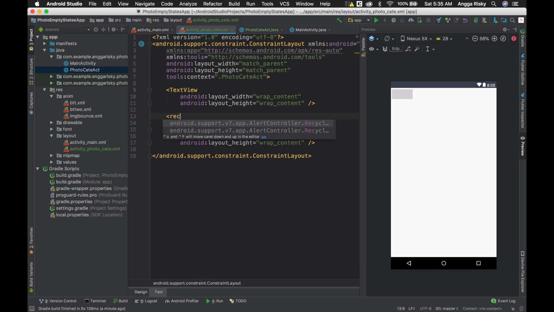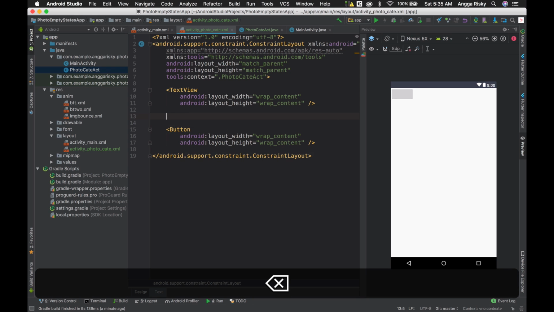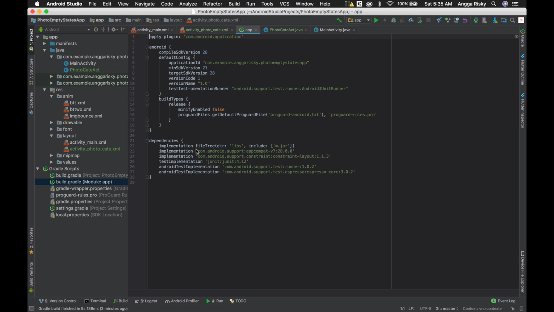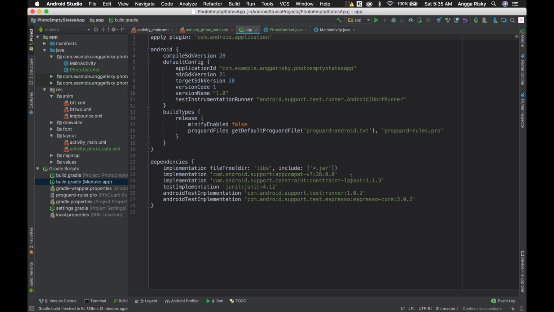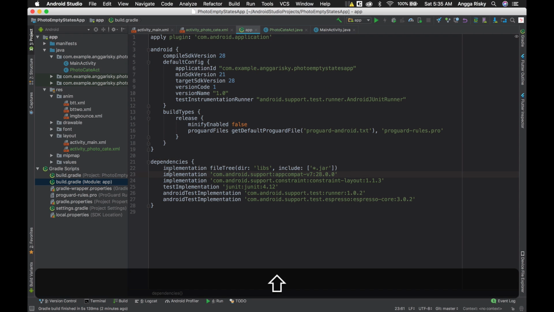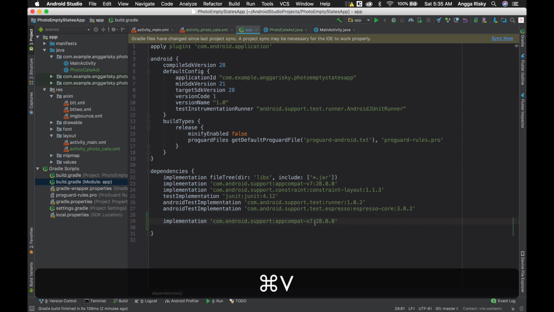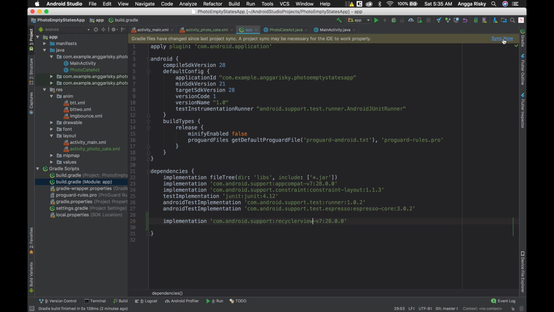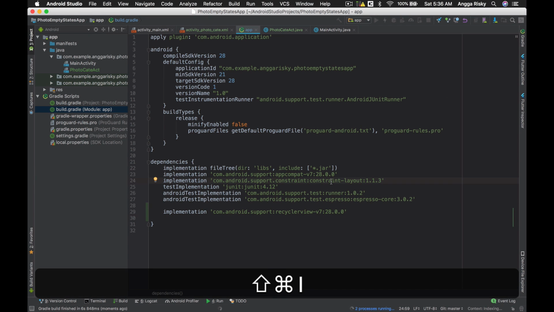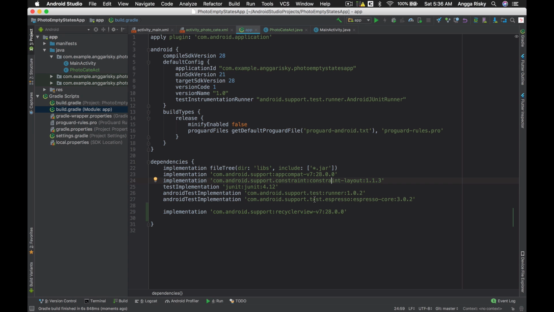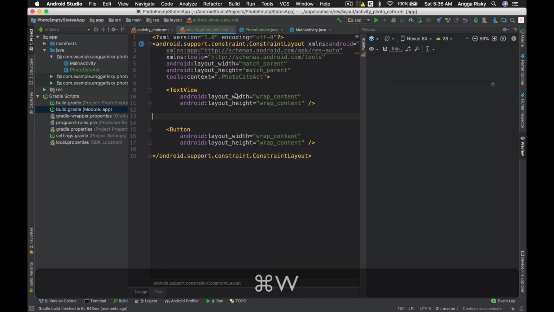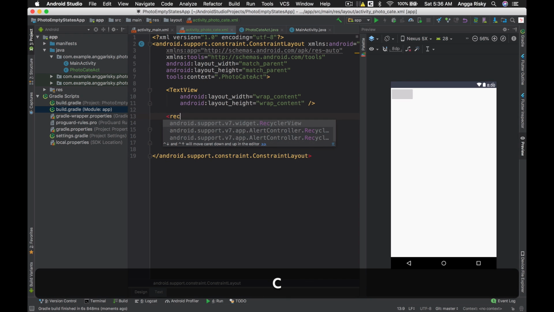If you click here, there is no recycler view because we haven't included it yet. So basically I just want to copy this support compat dependency and put it over here, for the recycler view. Then you just need to sync. So one is done, and we have closed it, and you have to put the recycler view here.